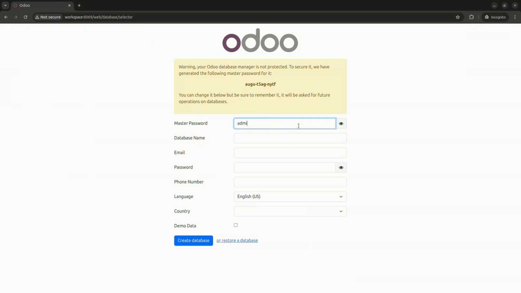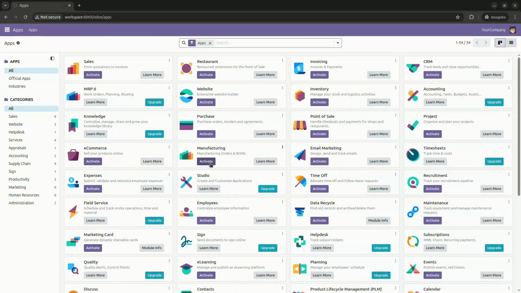Now, we need to create a database. Enter the admin password that we added in the Odoo 19 config file. Then enter your database name, email, and password. You can also choose whether to load demo data or not. Click on Create Database. As you can see, Odoo 19 is now running successfully.